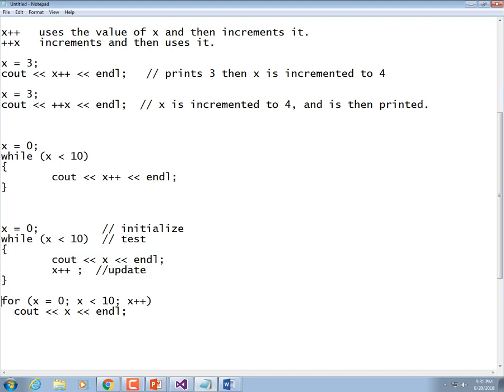But if it's 20 or 30 lines of code, I may forget to put the x plus plus down at the bottom. But if I have a for loop, I never forget to put the x plus plus, or whatever the update is. It could be c minus minus. It could be a call to a function. It could be anything. But it should be something that updates it so that eventually this condition becomes false.